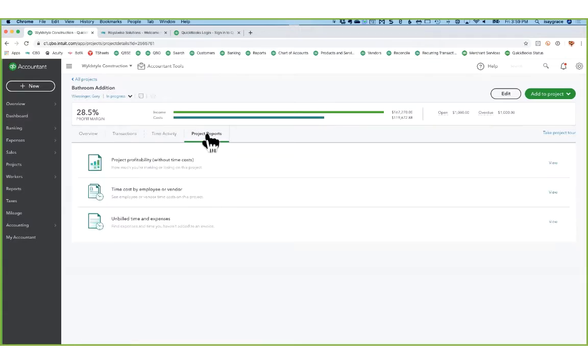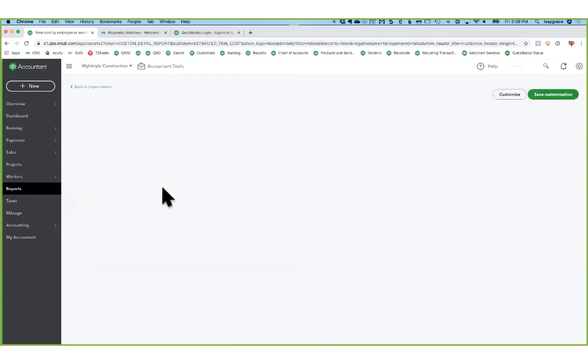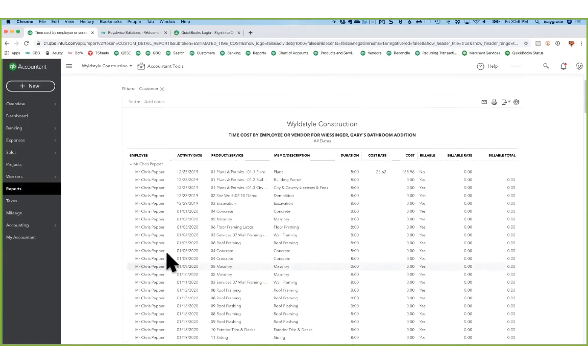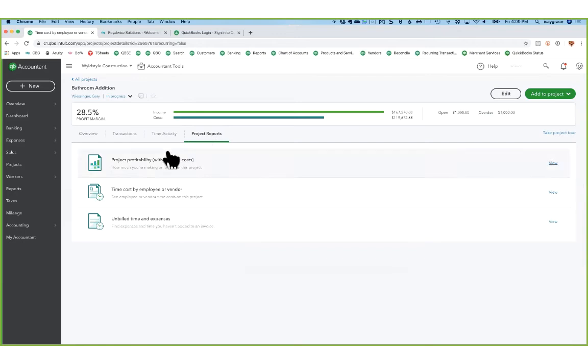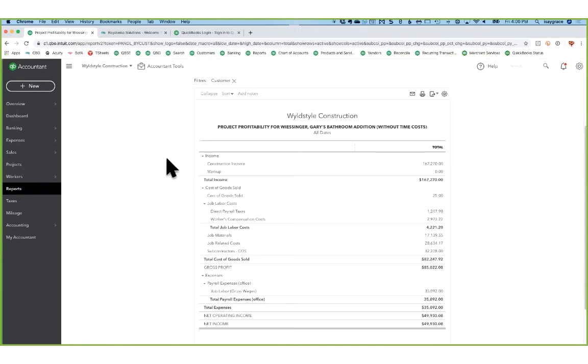That same information is available when I go to project reports. If I take a look at the time cost by employee or vendor, I'll be able to see all of those in a report. And my favorite part is when I'm in the project reports, I can run a project profitability report, which is essentially a P&L for this one project. Now, this part doesn't include the labor costs unless you're running payroll. But here I can see all of the income, all of my costs, and all of my expenses under one roof to see the profit on the job.